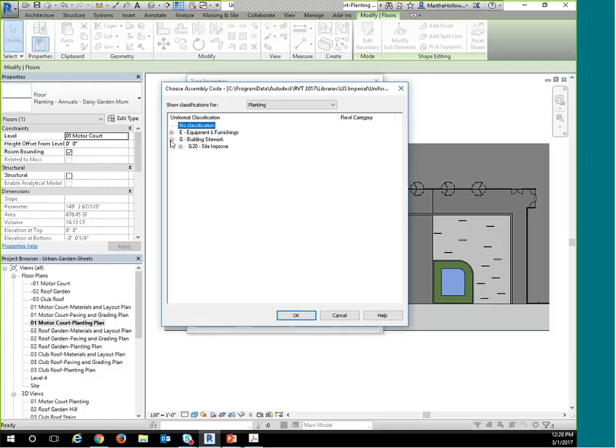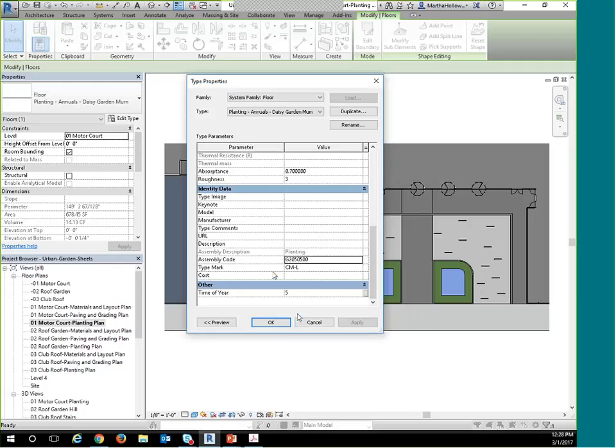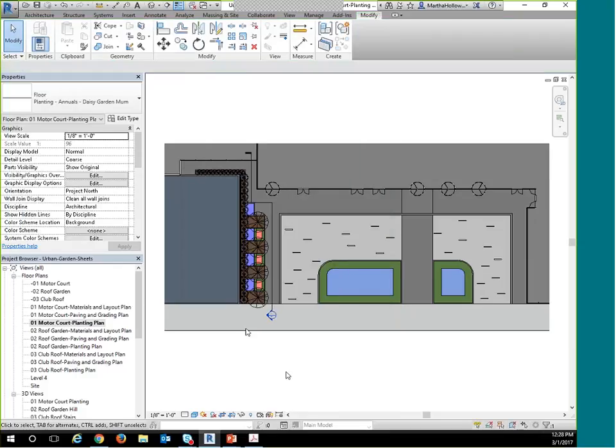And then I'm going to scroll on down here and find all of my site improvement. Look, there's landscape. There it is. Planting. This is a planting one. So now I'm going to click OK. Notice that the assembly code updates to the one that I selected, and it's now considered an assembly description of planting. So do you need that? We'll talk about that more. You can discuss that in your office because that's not necessarily something that everyone needs to use. But I'm going to click OK, and that updated that.